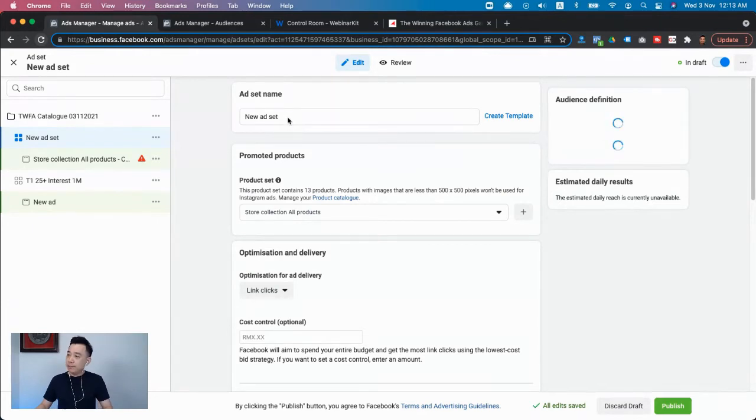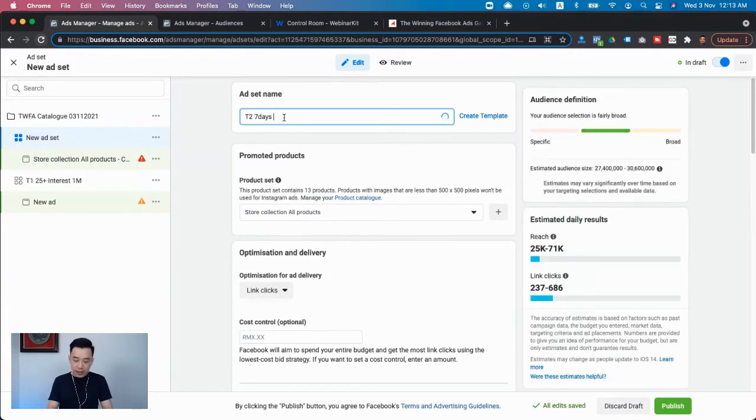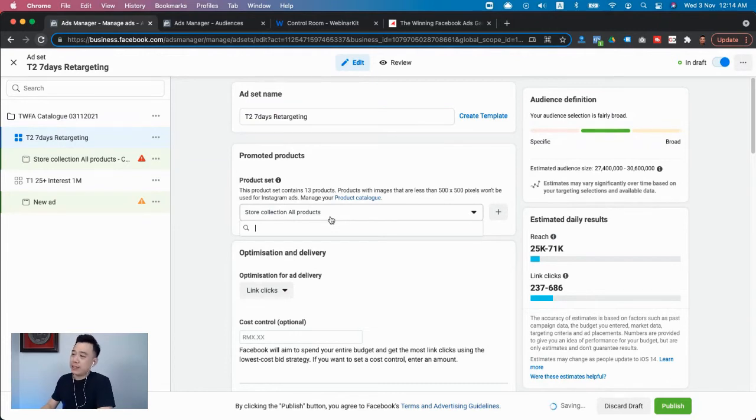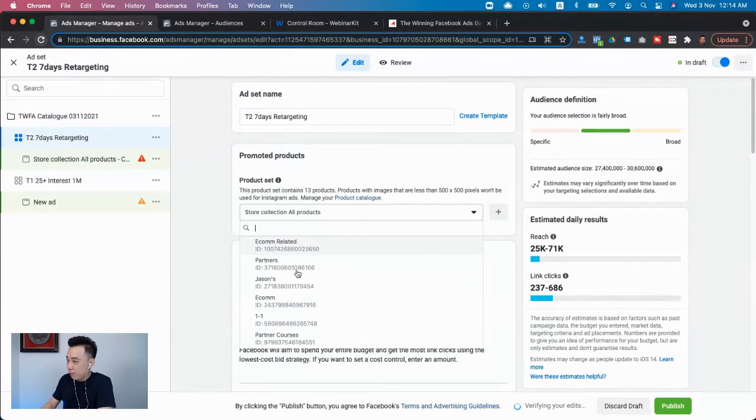So that's tier 1. And for tier 2, what we're going to do is 7 days retargeting. How cool is that? All right, 7 days retargeting. Now, in order to set up the retargeting, whether it's retargeting or tier 1, you're going to select the collection. So what we did just now was Facebook, right? So we're just going to go Facebook.